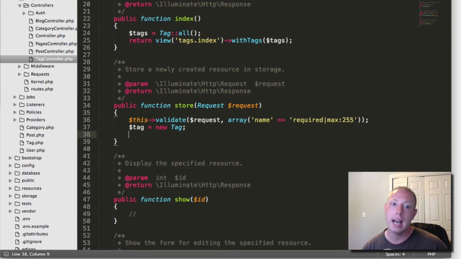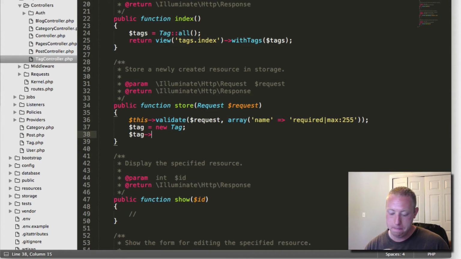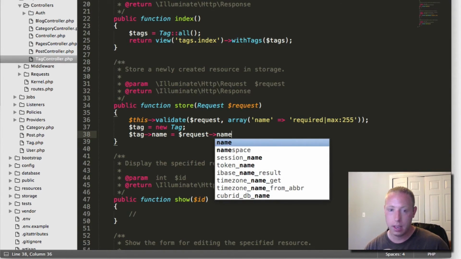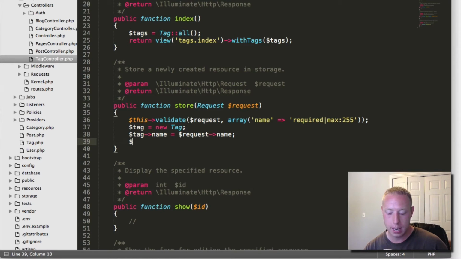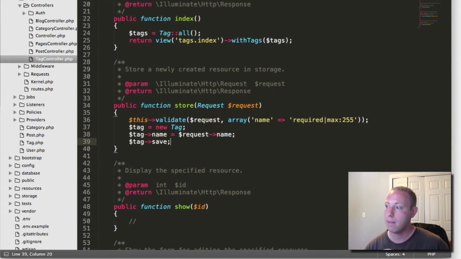So we'll say tag equals new tag, and then we'll say tag name and set that equal to the name available in the request. So we'll do request name, and then we'll just save the tag. So we'll do tag save, just like that. This is a method. So tag save, and that's basically everything.